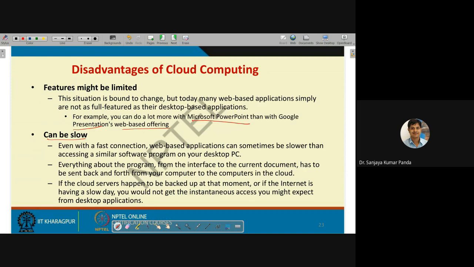Suppose you have stored a large amount of data in your desktop Google Drive, that needs to be synced to your computer that is there in the cloud. So it will take some time to sync all the files to the cloud. So that can be slow also. So if the cloud server happens to be backed up at the moment, or if the internet is having a slow day, you would not get the instantaneous access you might expect from a desktop application.